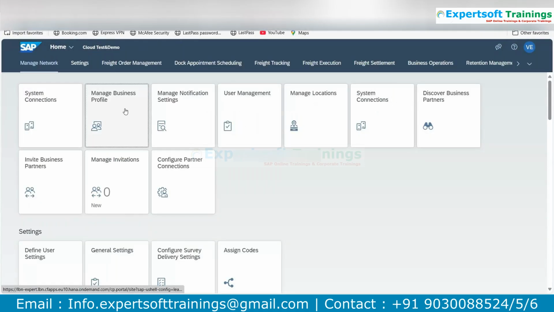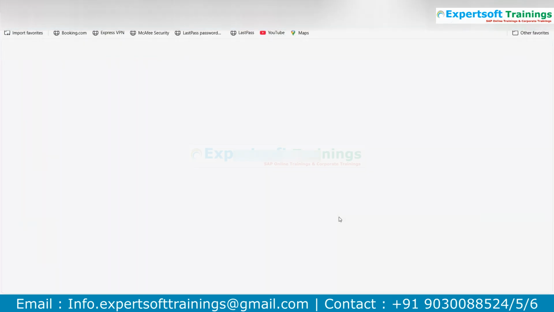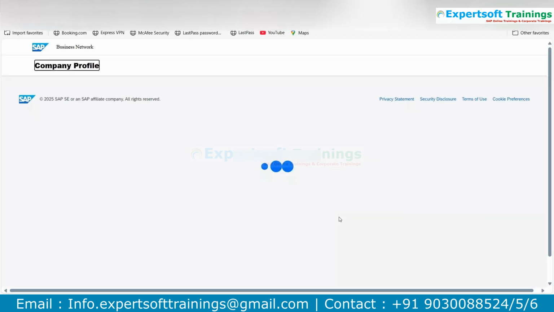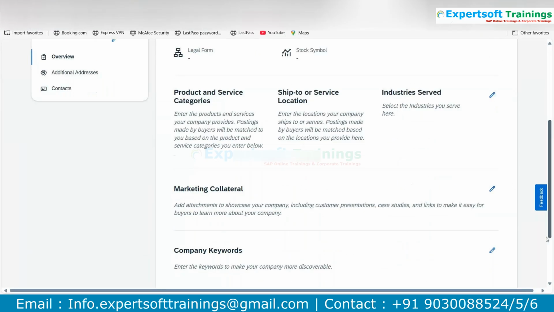Next comes the manage business profile app. When you go to this app, you see here this is the ID of the shipper. The last time what we saw was for the carrier. Here you can add specifications about the shipper details, the shipper organization ID, how many businesses, what is the revenue, what are the contacts, what are the additional addresses. Accordingly, you can add the keywords here.